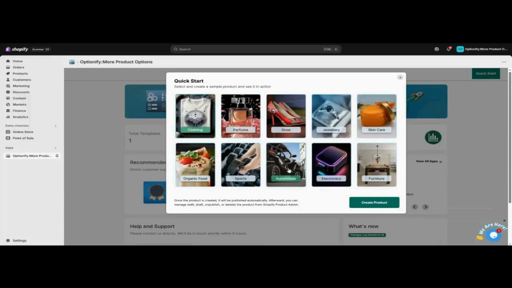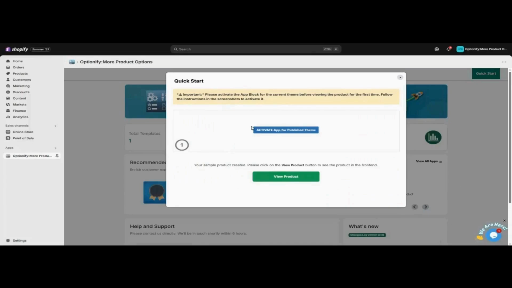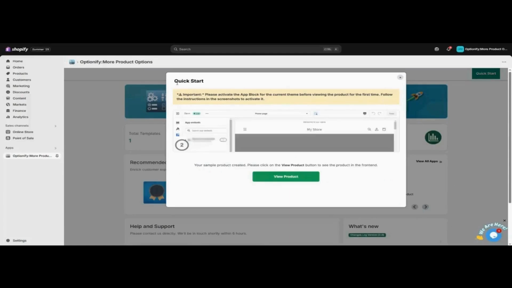Begin the activation process. After creating a sample product, a pop-up window will appear with an important message. This message instructs you to activate the app block for the current theme. It will display a 3-step visual guide. Click the Activate App for Publish Theme button to be taken to your theme editor.